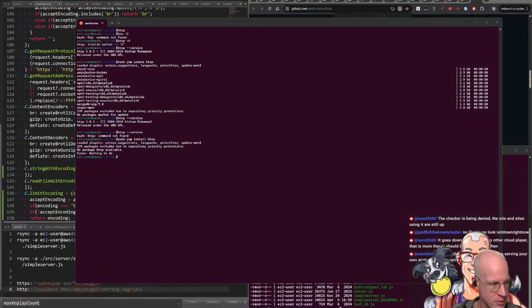Error, nothing to do. No package btop available. Okay, wait a second. Amazon Linux, btop, no package available. How do we install btop or glances? Repo, blah blah blah. Download the appropriate version for your architecture. Use btop releases on GitHub.